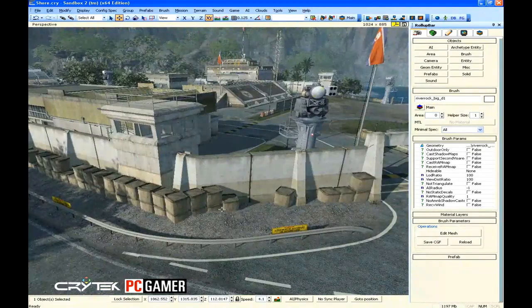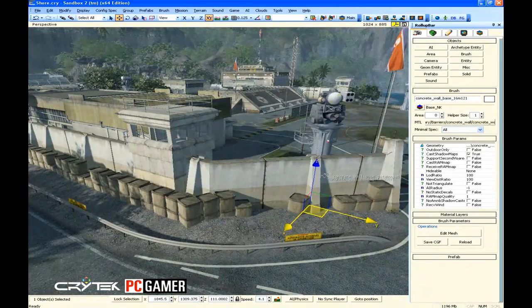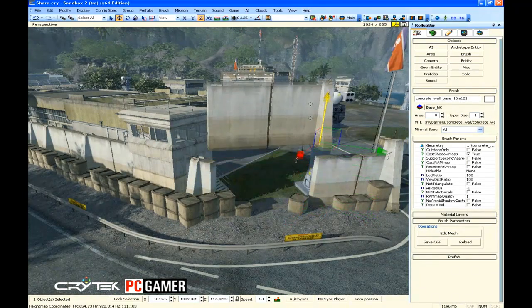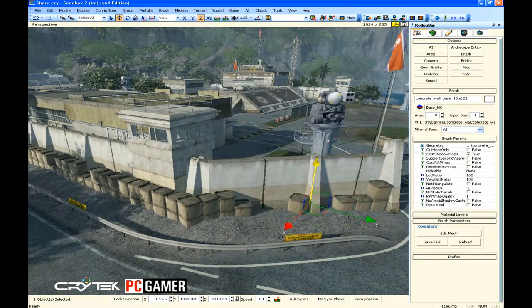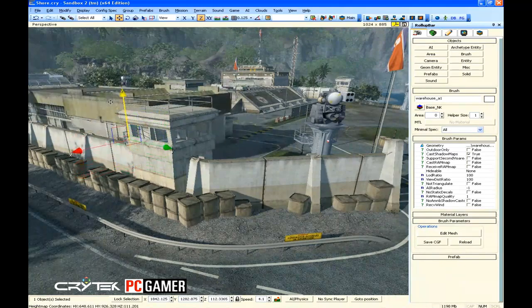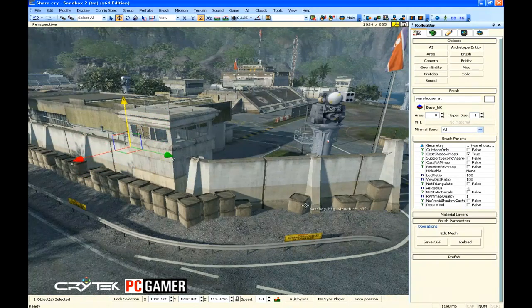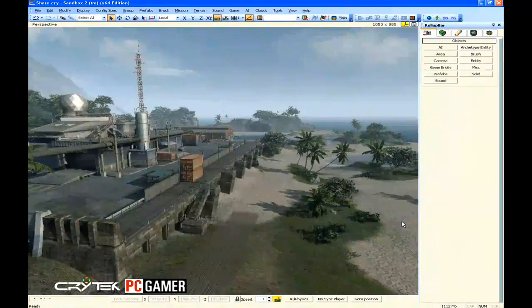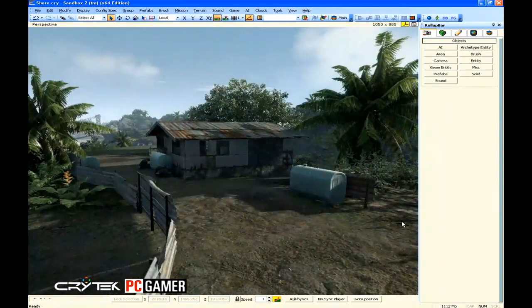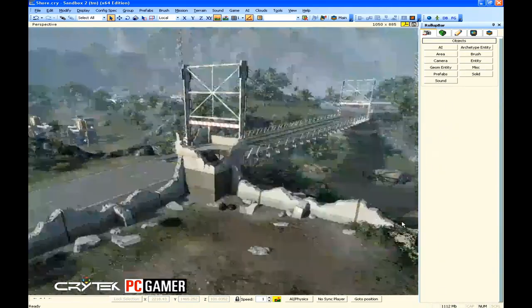Brushes have different forms and shapes, from a wall to a whole building, all the way down to a simple sandbag. Once you have finished the brush placement in your level, it could look something like this.